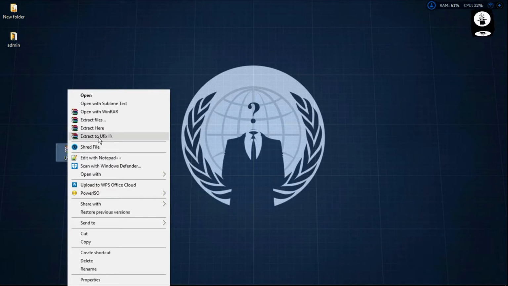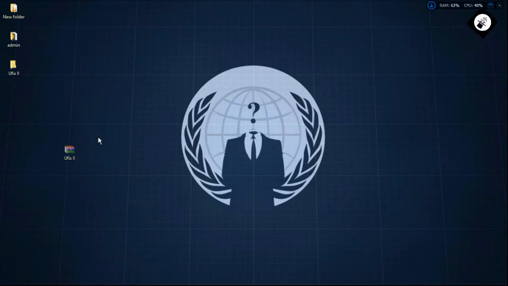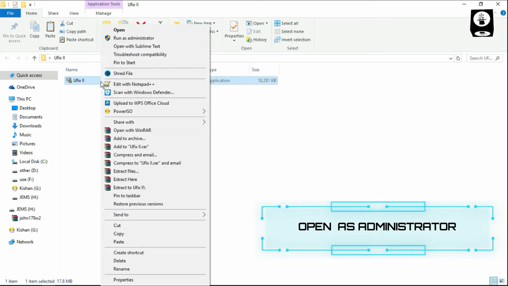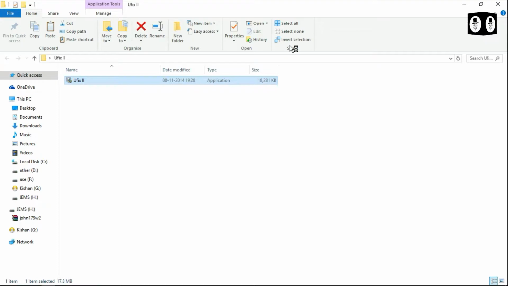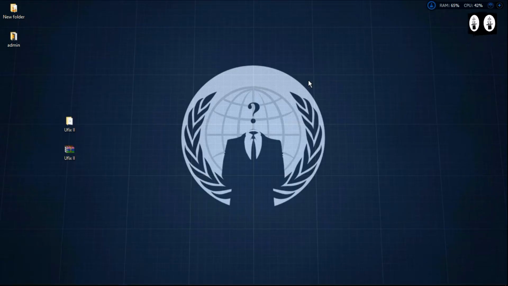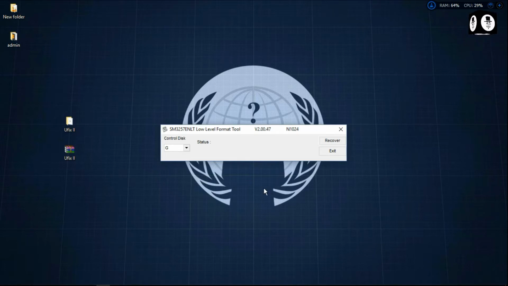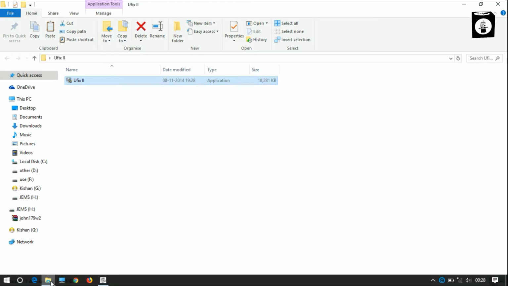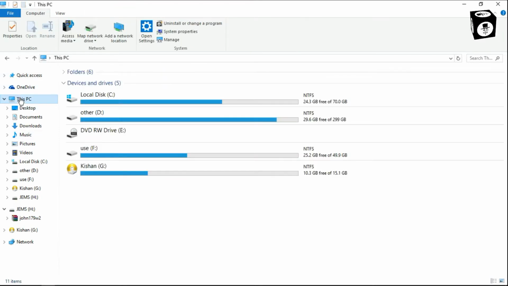Extract the zip file. Open this folder and run the software as administrator. By default it selects your pen drive, and you can also change the drive. Confirm your pen drive by going to This PC and checking the drive letter.